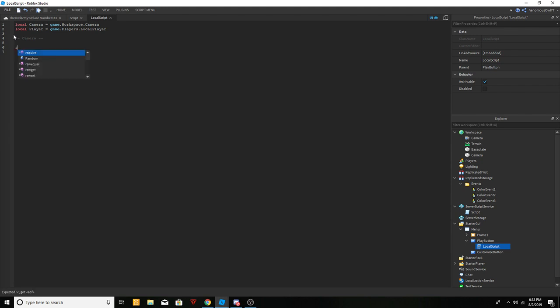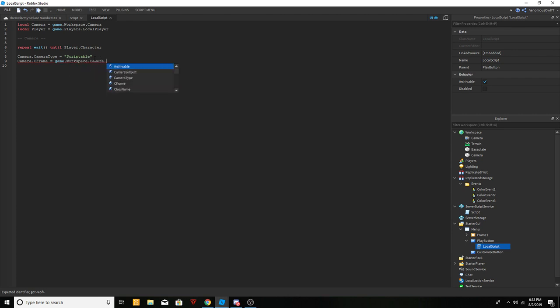So this is again really quite simple. Repeat wait until player.character. So it's going to keep waiting until the player's character is fully loaded, just so no glitches or anything happen. Now we're going to do camera.CameraType equals Scriptable. Go down one line, do camera.CFrame equals game.workspace.camera.CFrame. Boom. Then we're going to do script.parent.enabled equals true.